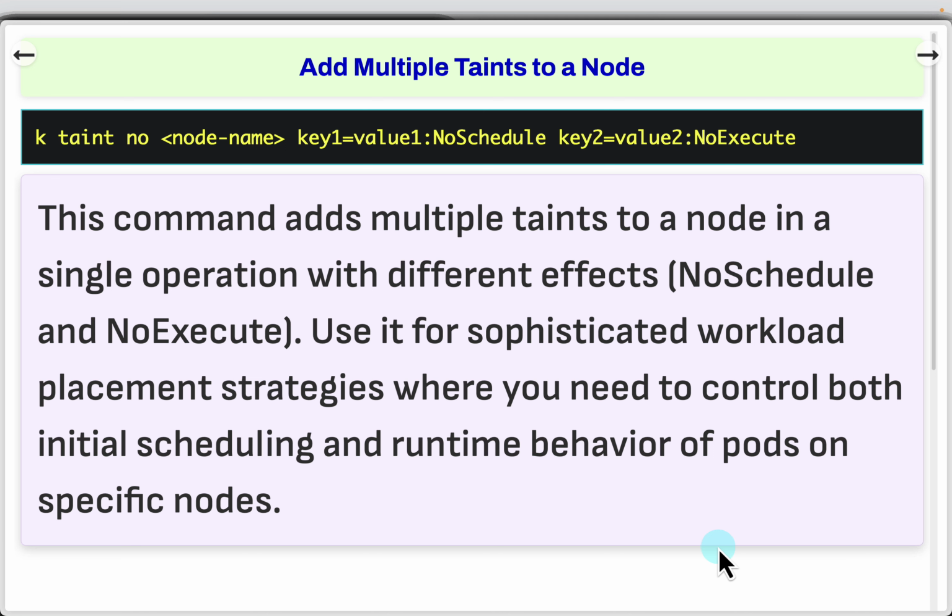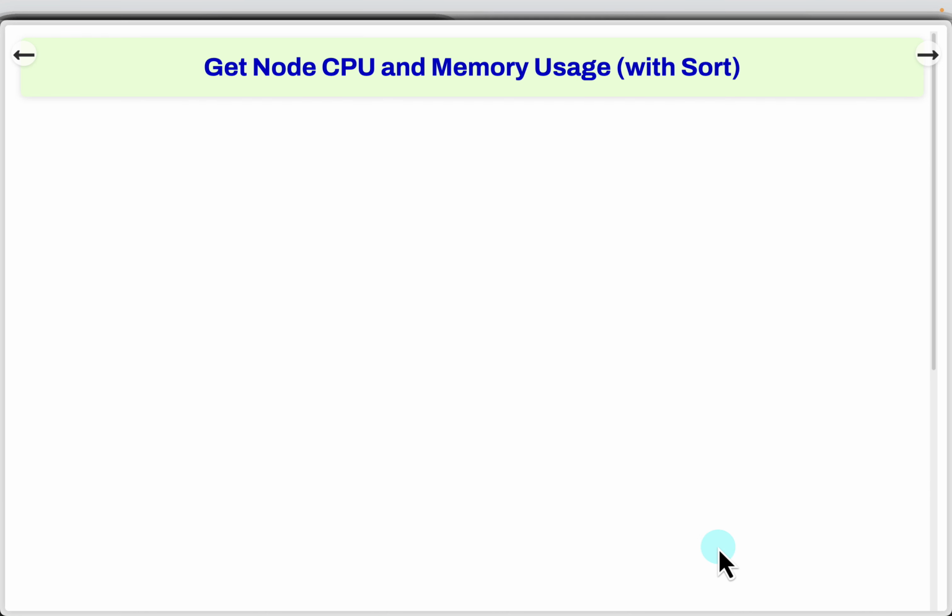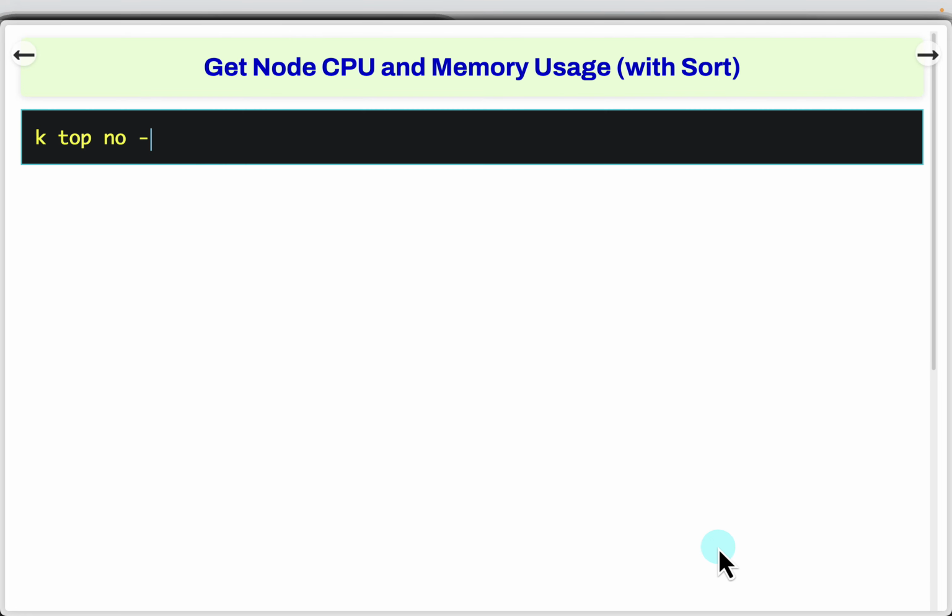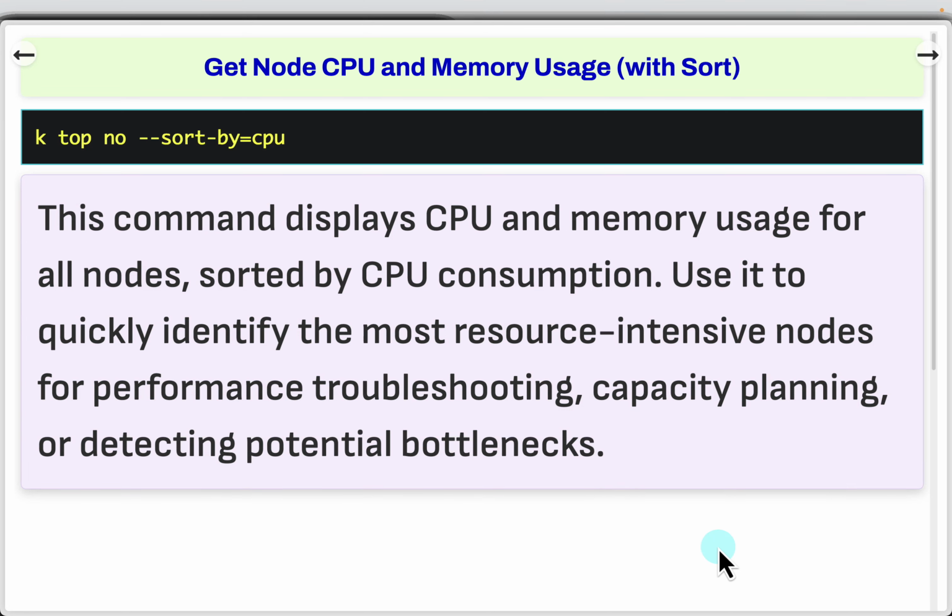Get node CPU and memory usage with sort. So kubectl top node --sort-by CPU. This command displays CPU and memory usage for all nodes sorted by CPU consumption. Use it to quickly identify the most resource intensive nodes for performance troubleshooting, capacity planning, or detecting potential bottlenecks.